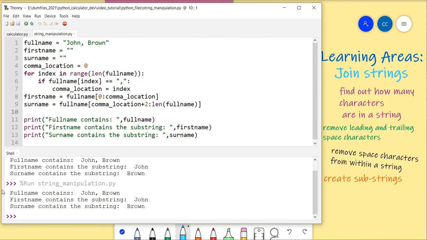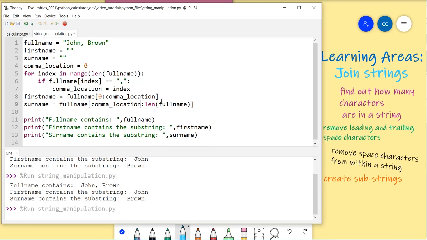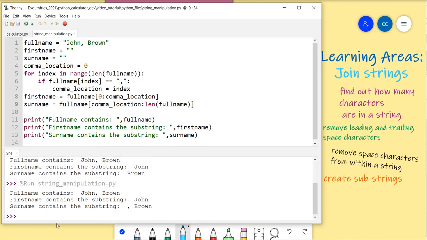Right, now let's get the print statements back up and run it. And you can see that full name still contains John Brown, and the first name has brought back John, and the surname has brought back Brown correctly. Now, if we changed this and we didn't put in the plus 2 here, let's see what would happen. This time for the surname, it's bringing back comma, space, and then the start of the surname. So that's very powerful, isn't it?